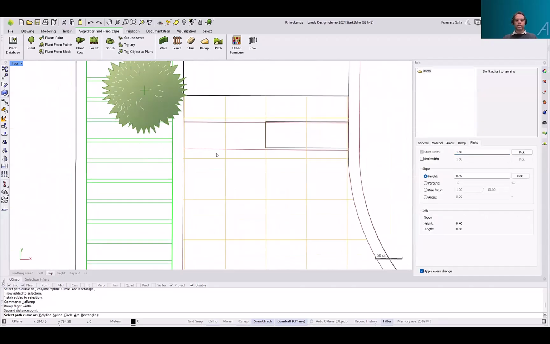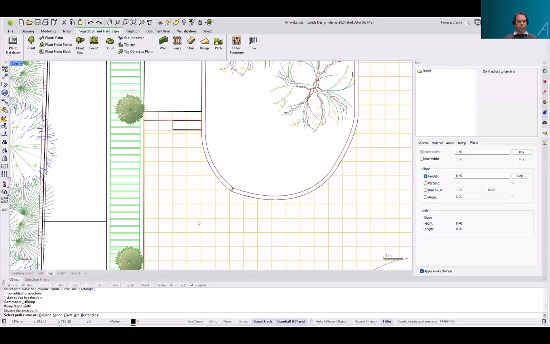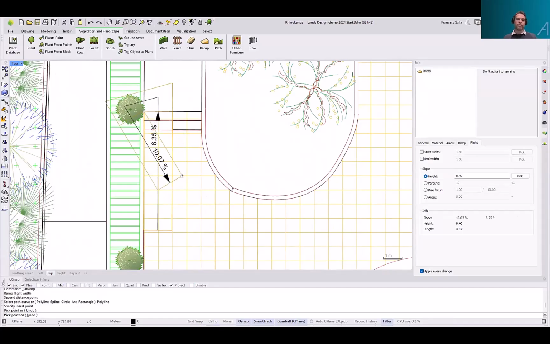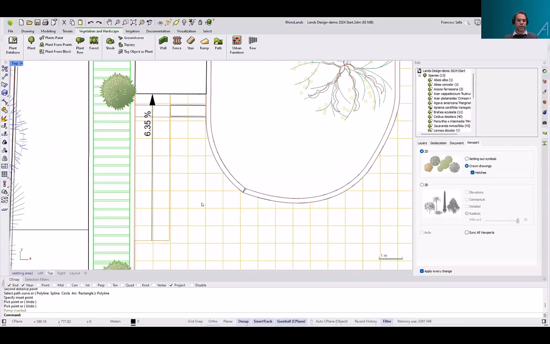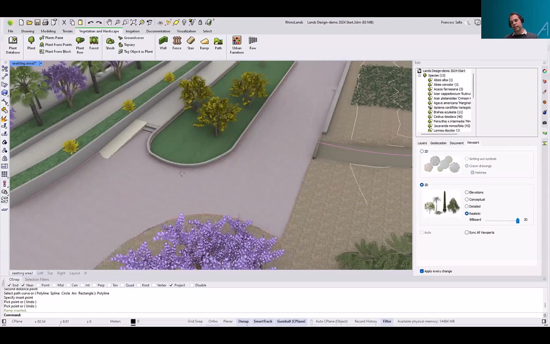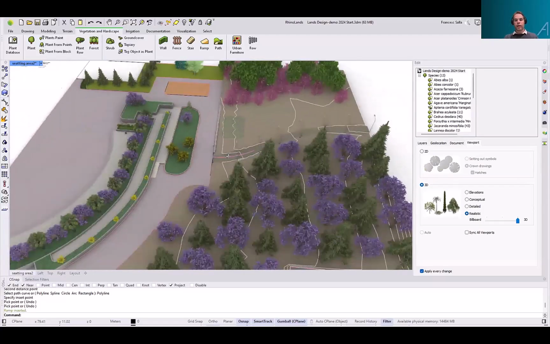And finally, we can draw the path of the ramp. We can select also any kind of 2D curve, could be also a spline, so we could have curved ramps. I'm gonna just use a polyline here, and I'm gonna just pick any point in here. And now we can see the ramp represented with a slope annotation, and in 3D we'll see it nicely created here. All right.